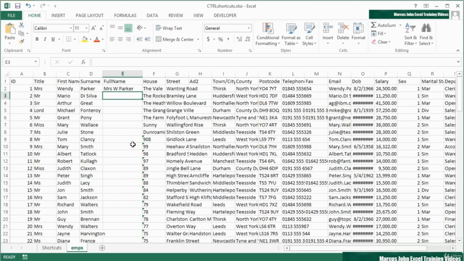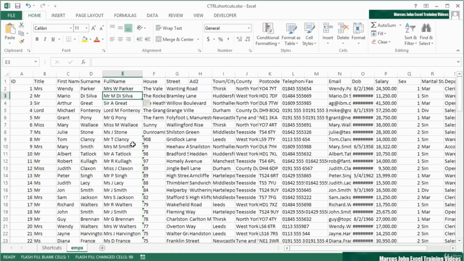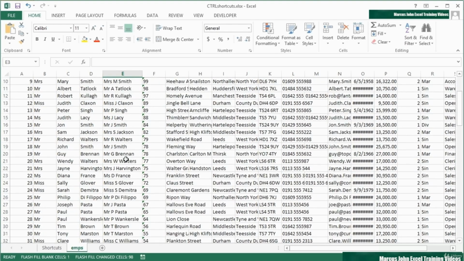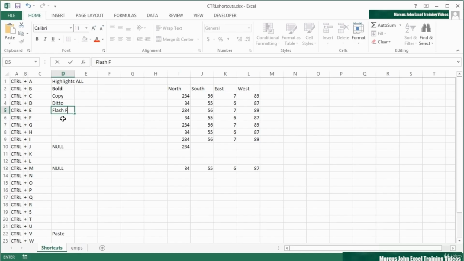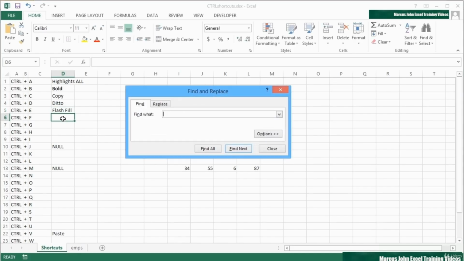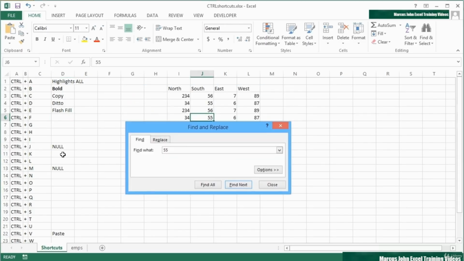So I simply go into the cell below Mrs. W. Parker, do Control E, and it flash fills the rest of the column. And they'll all be in the same pattern, you'll see. Miss S. Glover, Miss S. Glover. That's flash fill. We will see it in action later on, but the keyboard shortcut to make it work is Control E. Control F, nice and easy. It's the letter find. So I can search my file, let's say for the number 55, and it finds 55.